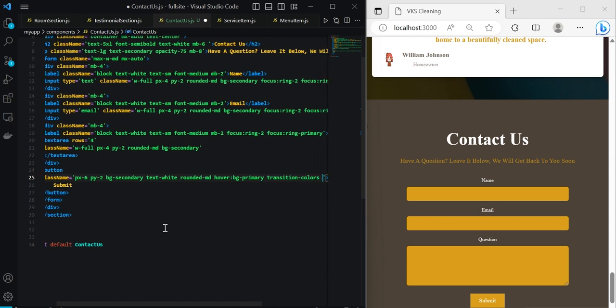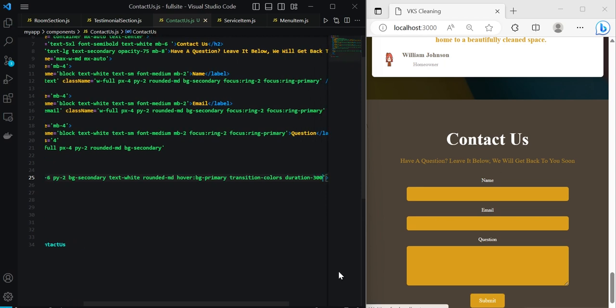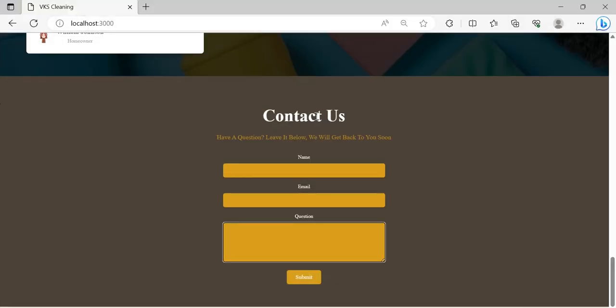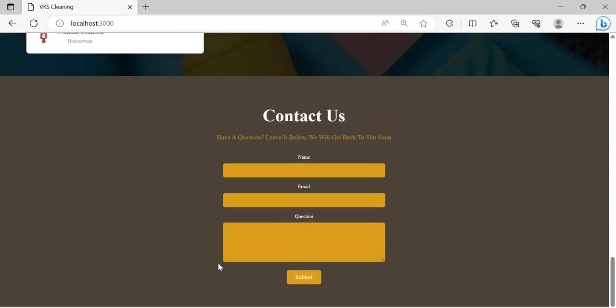And we'll go colors, duration, 300. Save it. There we go. It just blends in, and that's fine. And when we go full screen, still looks good. Okay, so last but certainly not least will be the footer. We'll go ahead and work on that.